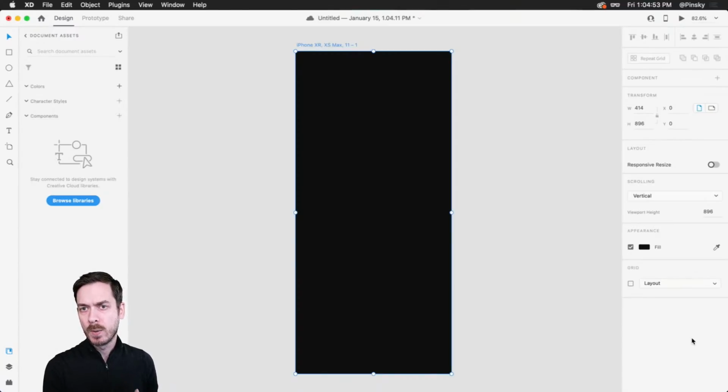Anahit says, quick unrelated XD question, is there a way to make a button go to a section of another screen as opposed to the top of the screen? So I don't believe so at the moment. Anchor links, which is probably what you're talking about, go to different sections on a single artboard. It doesn't at the moment go to sections on another artboard. Maybe in the future, but not at the moment.